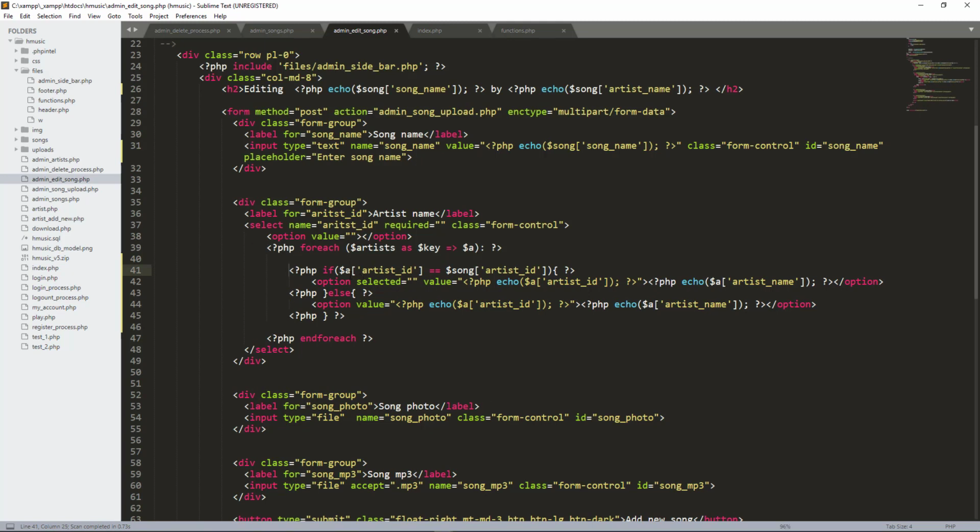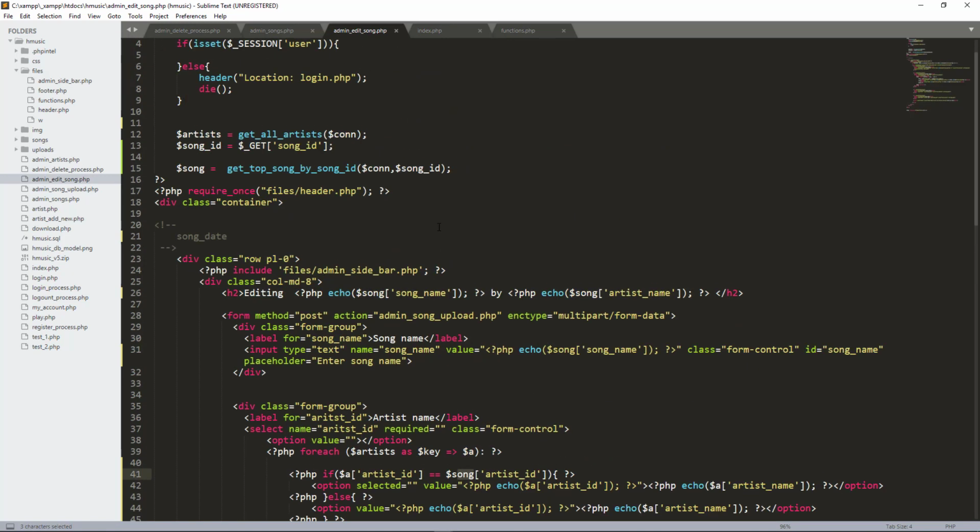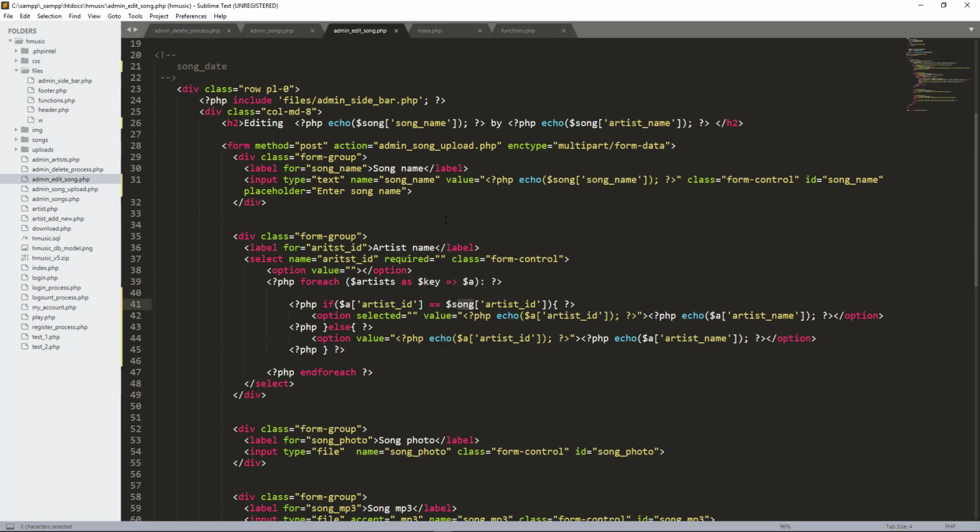I just check if the artist that is being looped is equal to the artist ID that is in the song that we got. Then I will put the attribute with selected. Else, it should put the attribute without selected. So by doing this, automatically we shall be able to select the artist who sang the song. You understand?